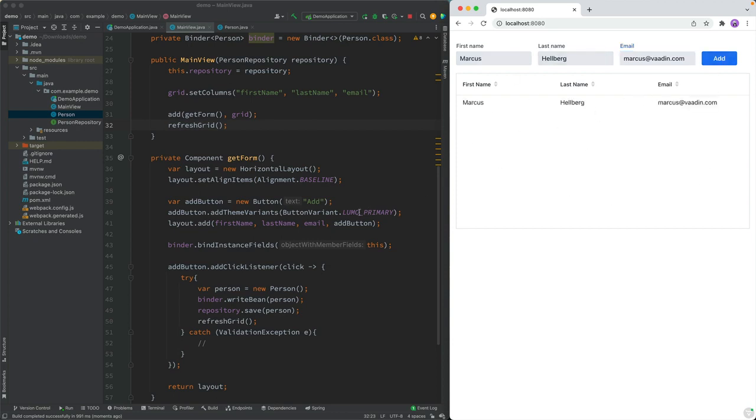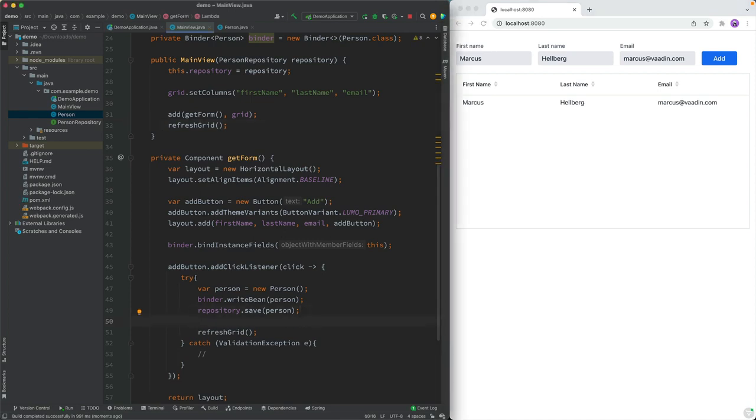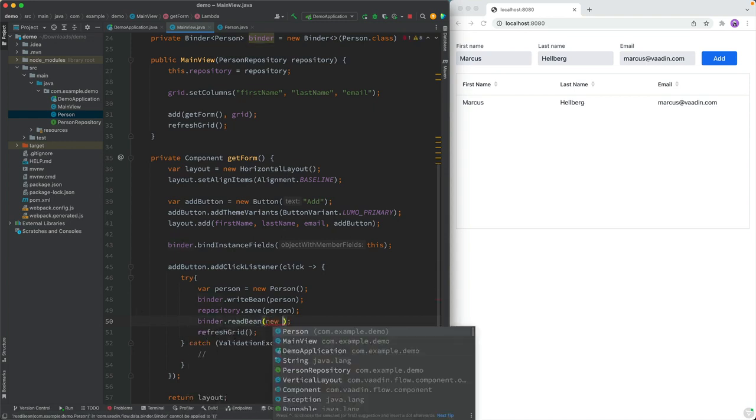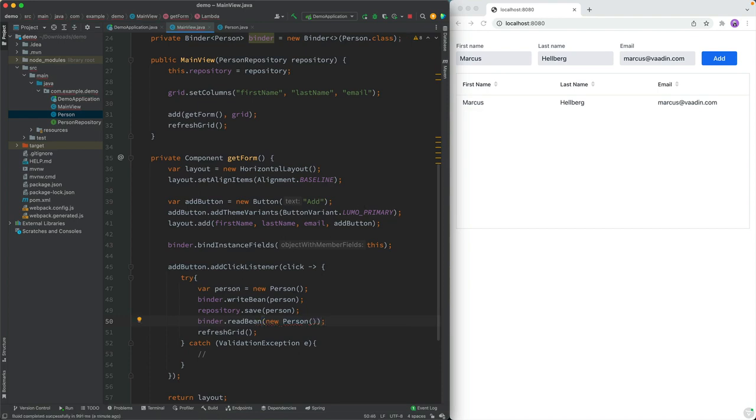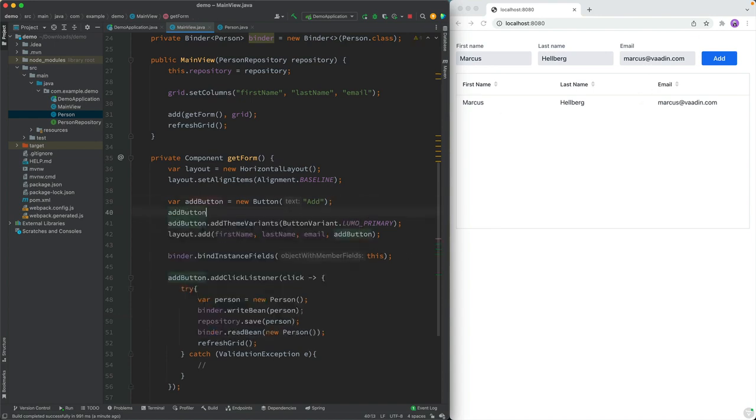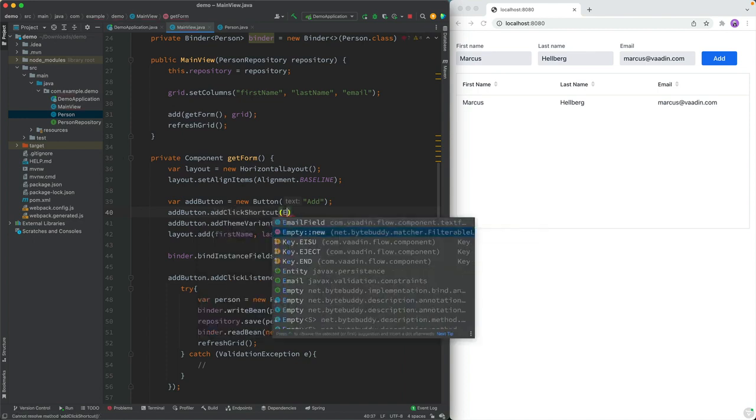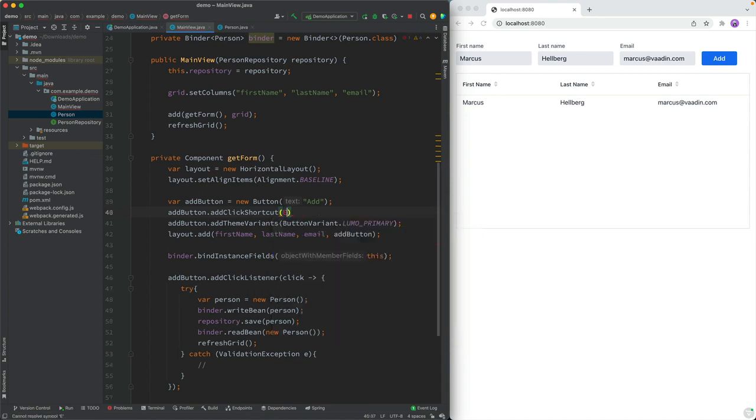All right, very cool. One thing I could have done here to improve the UX a little bit is, once everything is done here, I could say binder.readBean with a new person. So essentially clearing it like that. And we could also do some small UX tweaks here, like for the add button, we could add a click shortcut that's enter. No, not eject. Enter, like that. So now once we build this, I should be able to add new people more effectively.